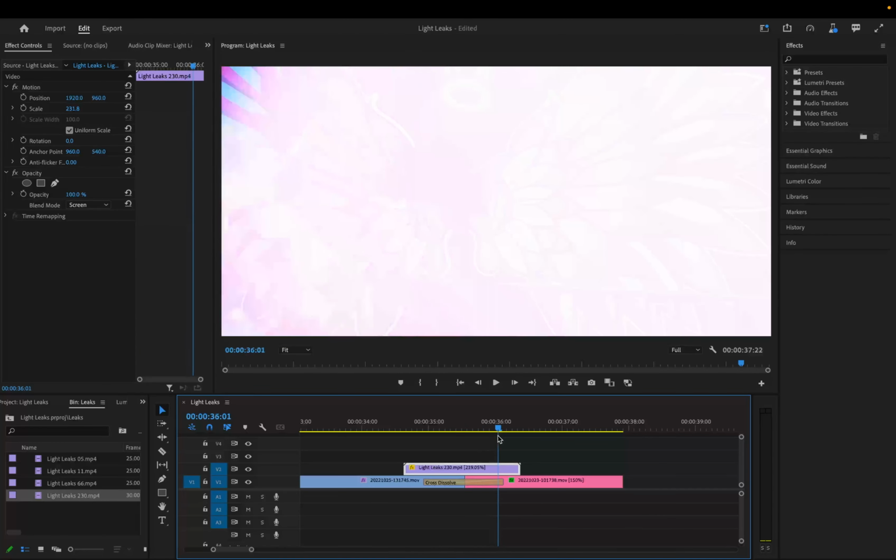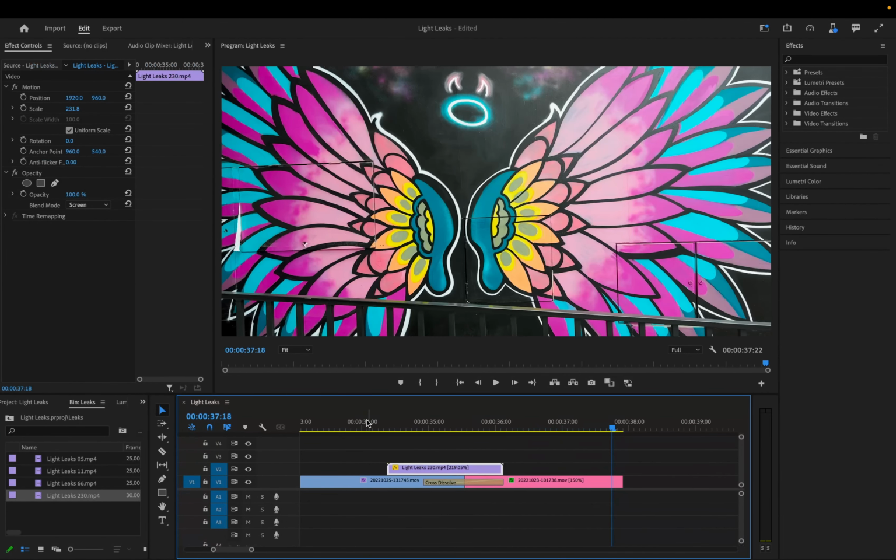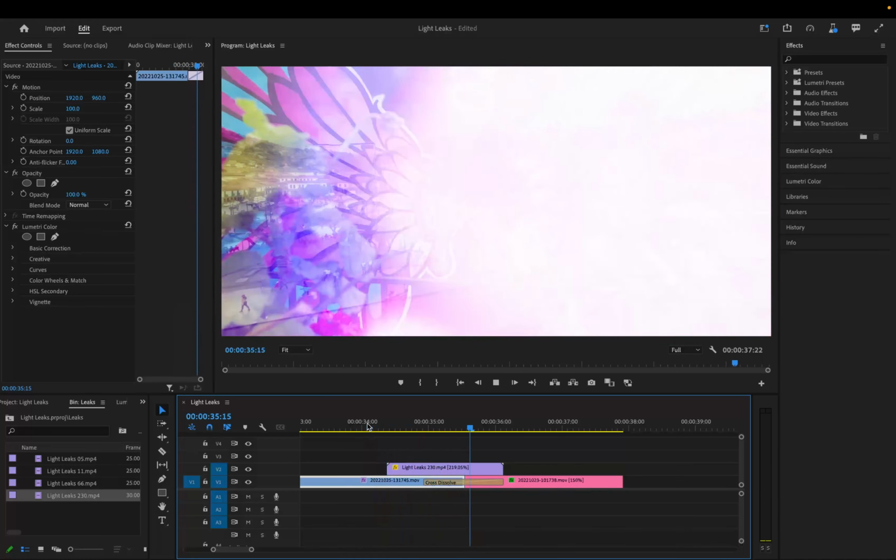As it goes to mostly white, right about here. Put that over the transition. There we go. And that's how you use light leaks as a transition.